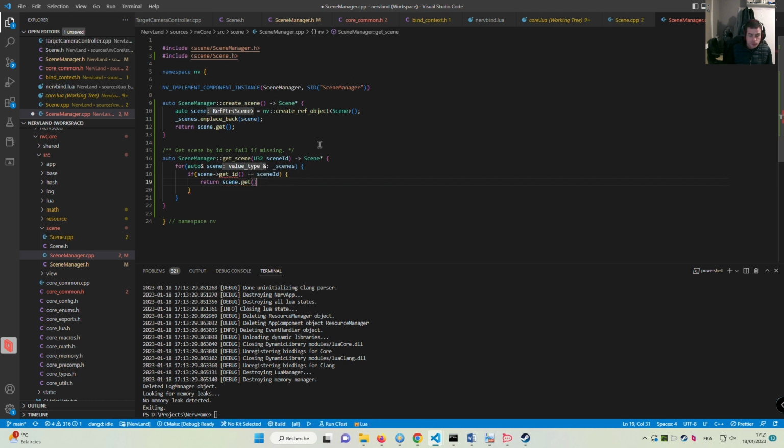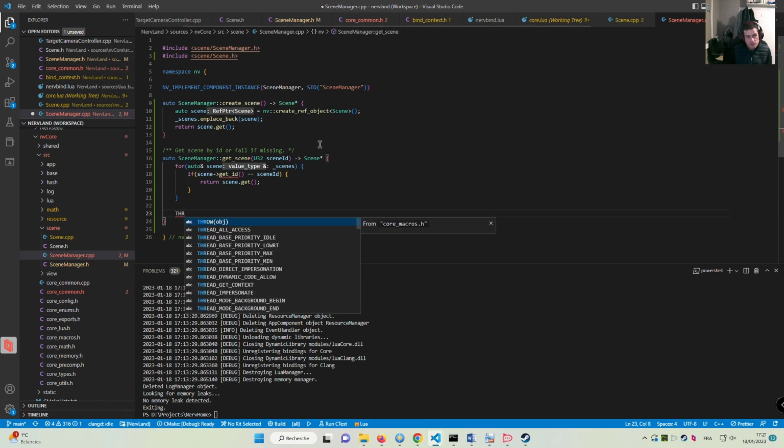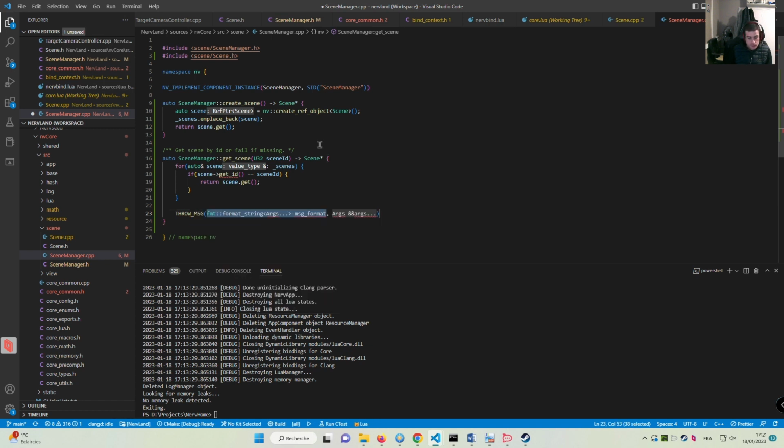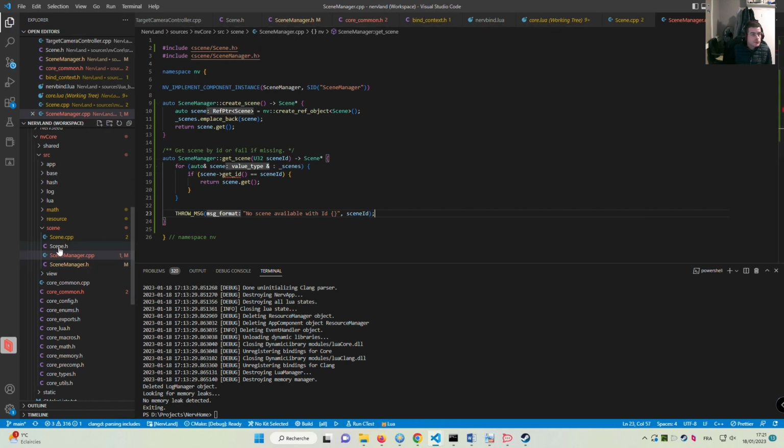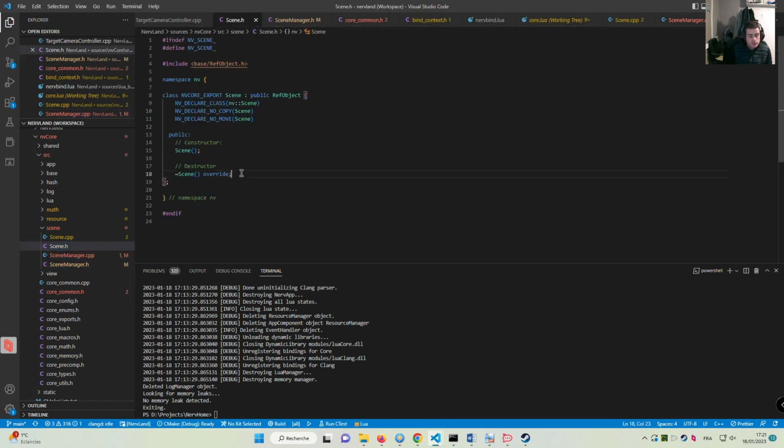Again, returning just the raw pointer in this case, and if we could not find anything, I guess we should maybe throw an error, maybe not, I'm not sure yet. So let's say no scene available with ID.